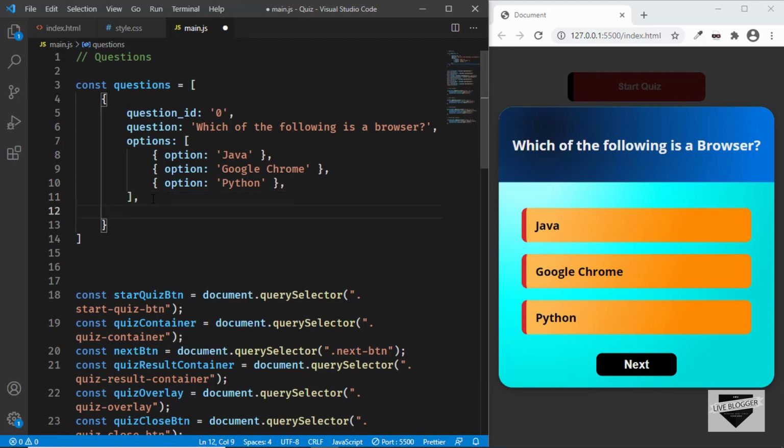Now we'll just add a comma over here, and the next value that we want to have is the correct answer. So we'll just type correct answer, and the correct answer is Google Chrome. So just type that over here. Alright, and that's basically our first question.